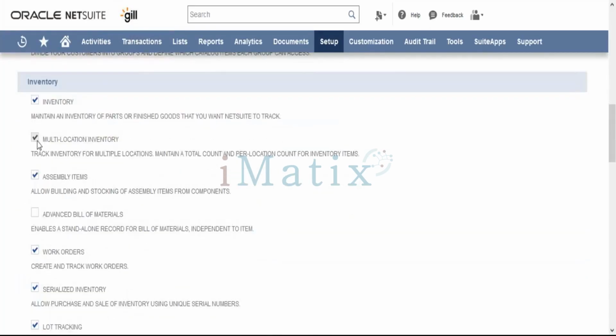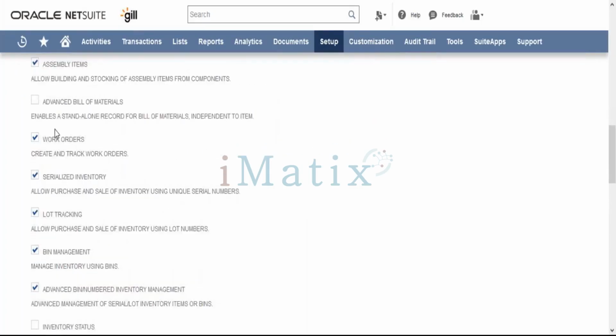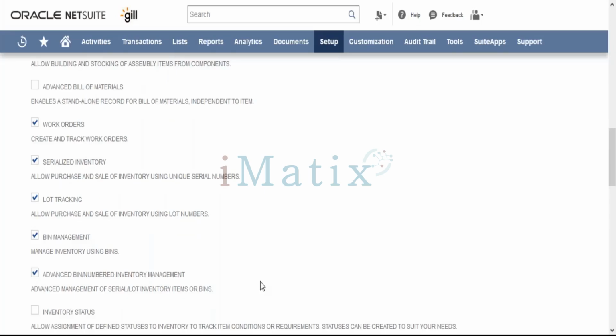Similarly, talking about inventory, what are the items that we would like to use? Whether we want inventory items or not. Whether we want assembly items or not. Under assembly, I also mentioned that now there is advanced bill of materials as well. In case you want to use advanced bill of materials. In case we have manufacturing, whether we would like to have work orders created. These are parts of the advanced inventory module. Serialized inventory, lot tracking, bin management, advanced bin management, and all other stuff.